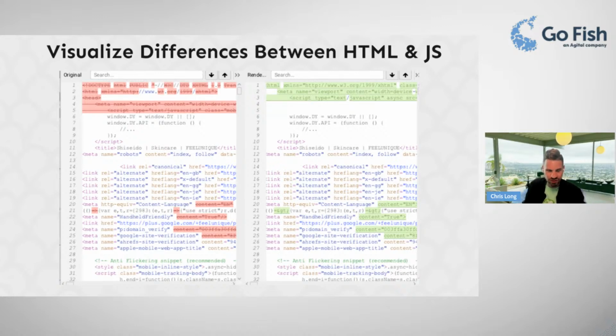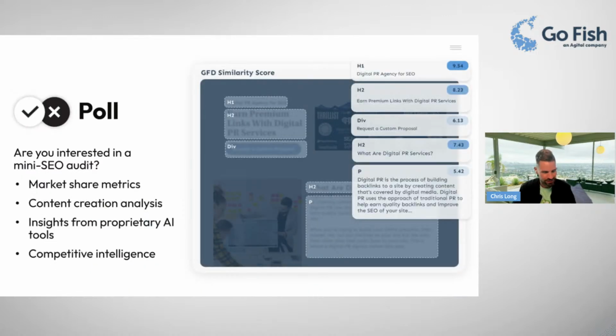It's a super useful feature. If you're auditing a JavaScript site, use this diff compare tool to see, hey, what's the difference between the raw HTML and what specific content, all the HTML elements, are actually getting loaded and parsed through JavaScript. Super powerful feature of Screaming Frog.